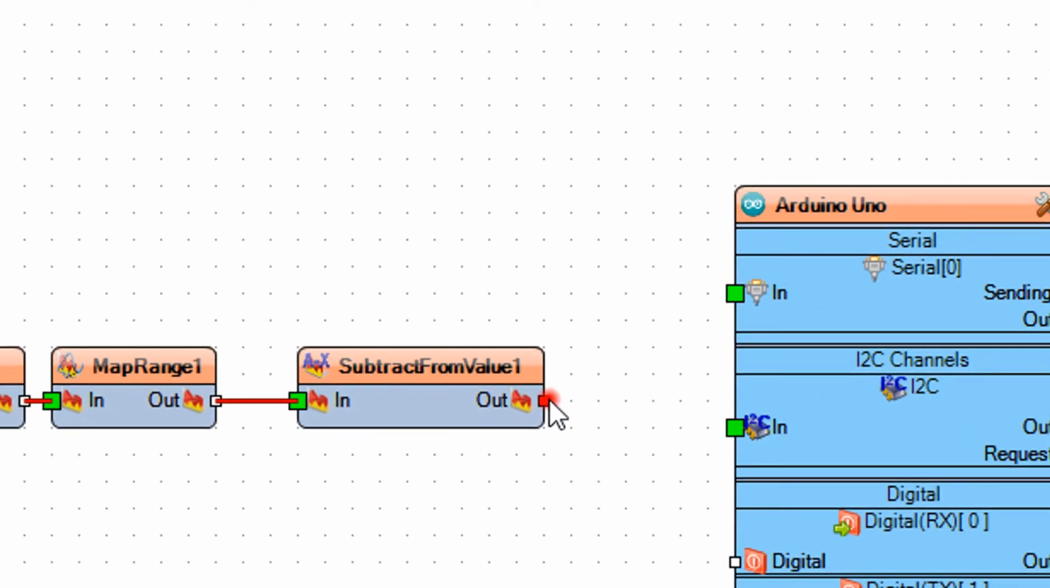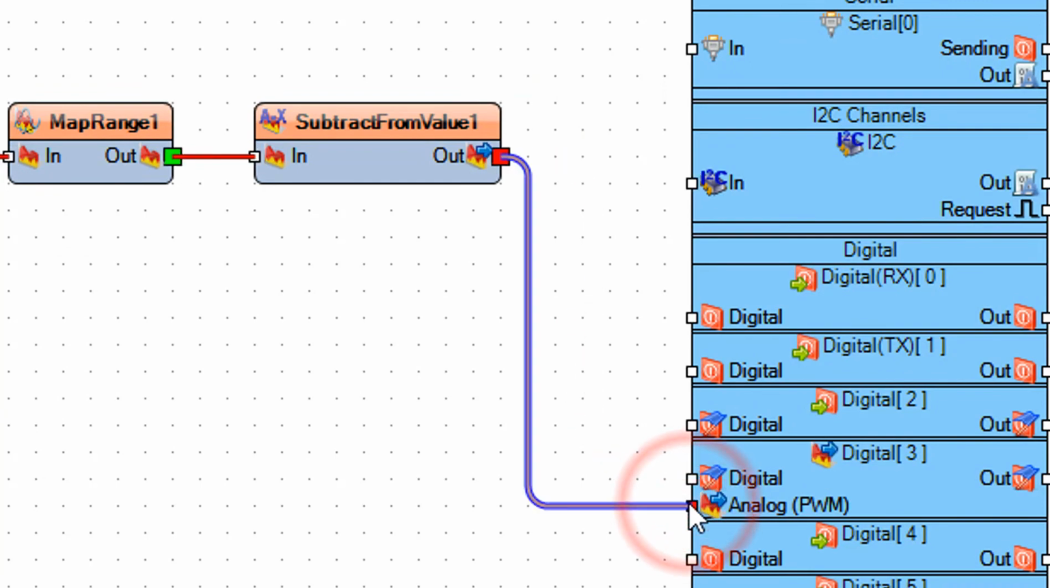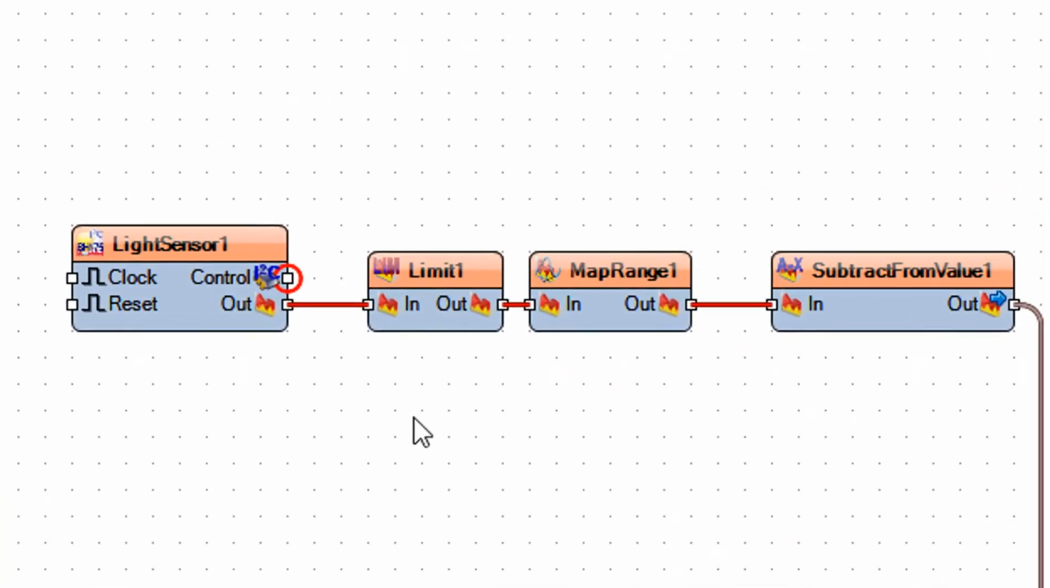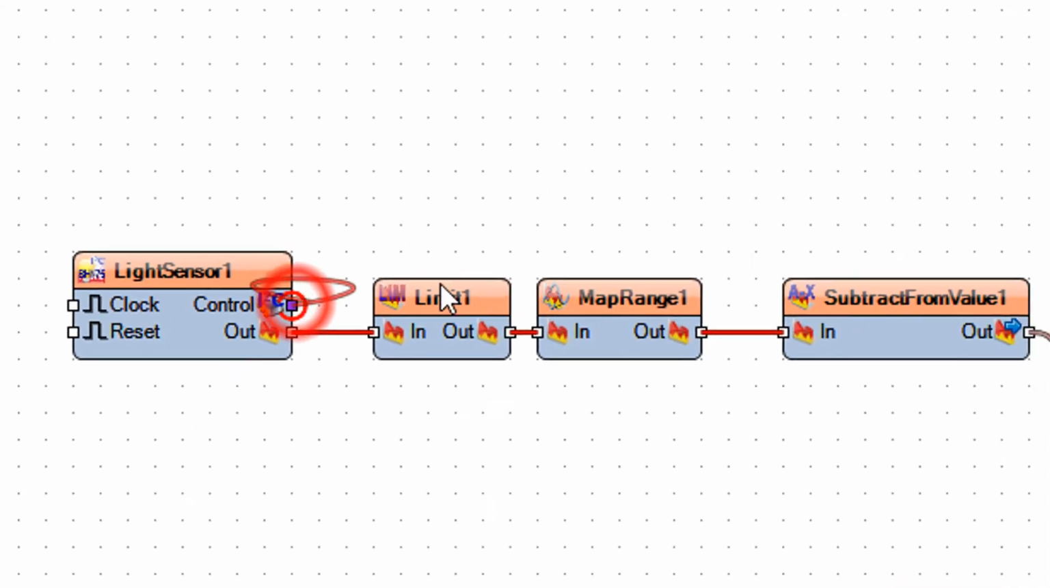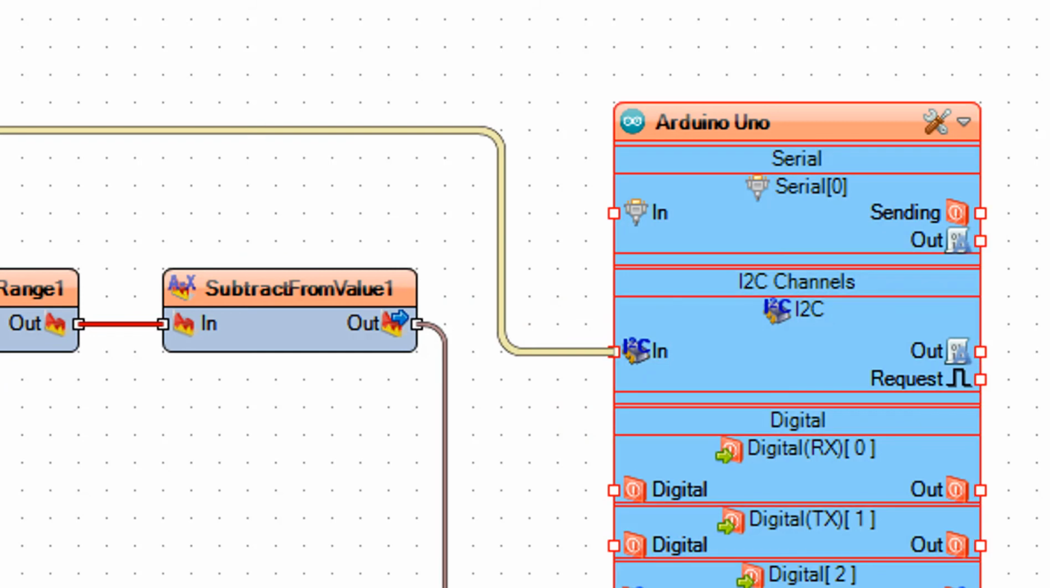Connect subtract from value 1, pin out to Arduino digital pin 3 analog PWM. Connect light sensor 1, pin I2C control to Arduino I2C in.